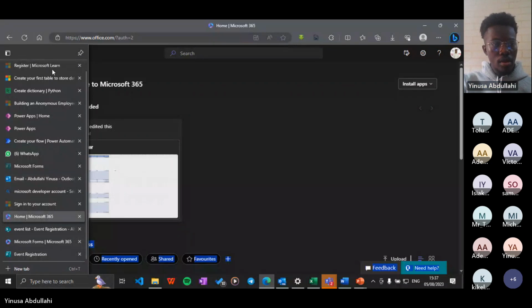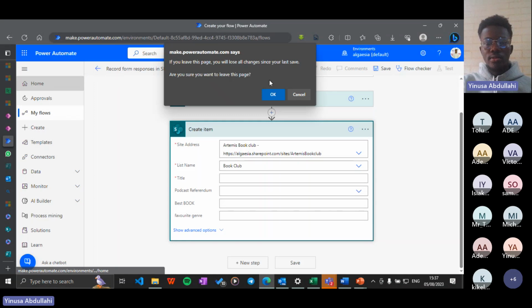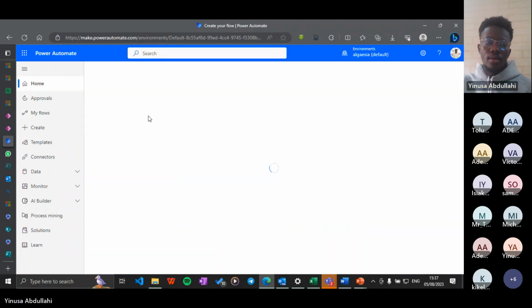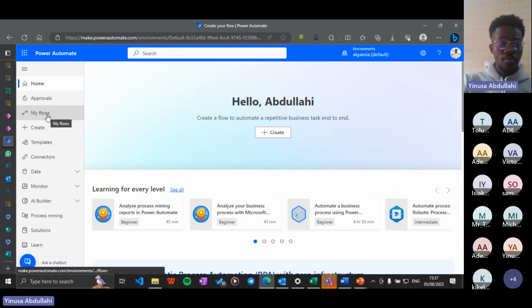Okay. So we're on Power Automate now, make.powerautomate.com. I hope you are there with me. So this is how it's going to be initially. It says hello Abdullah. Maybe it has your own name there. So this is what Power Automate is all about. You create a flow to automate a repetitive business task for you. So I want to create a flow.